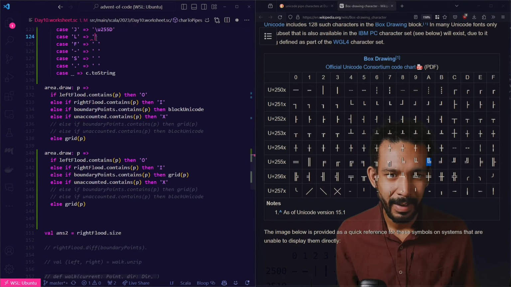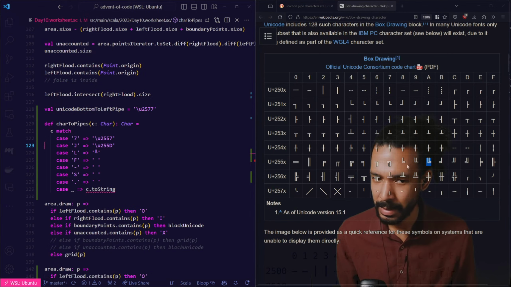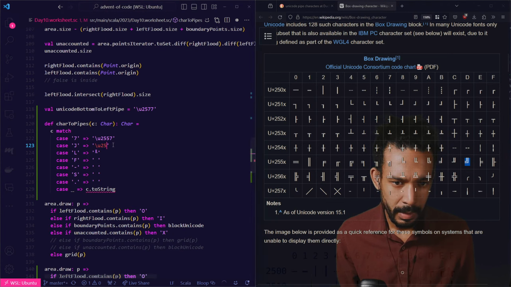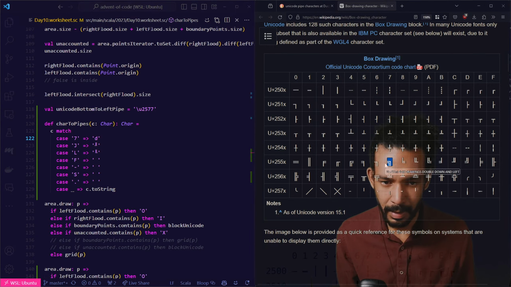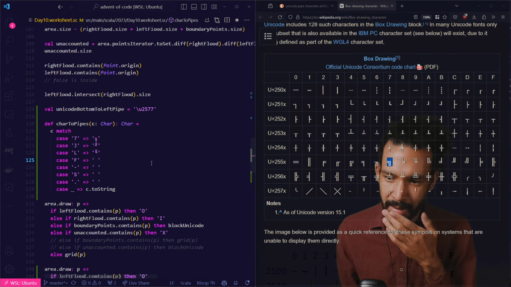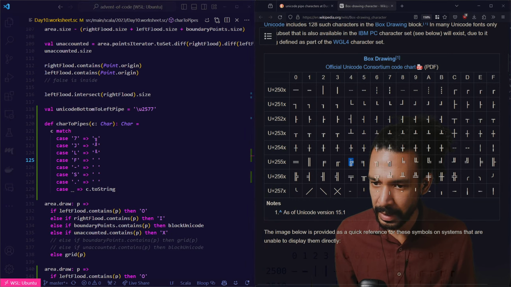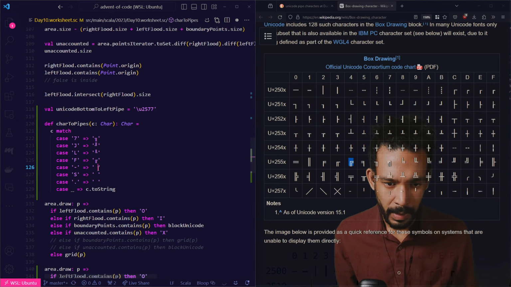Okay, here. Yeah, honestly, I prefer that a little bit more. Okay, so we copy paste all of these. It'll be a lot more visible. And then the 7. And then the F pipe is right here, 2554. Okay, and then we have the horizontal pipe, 2550.